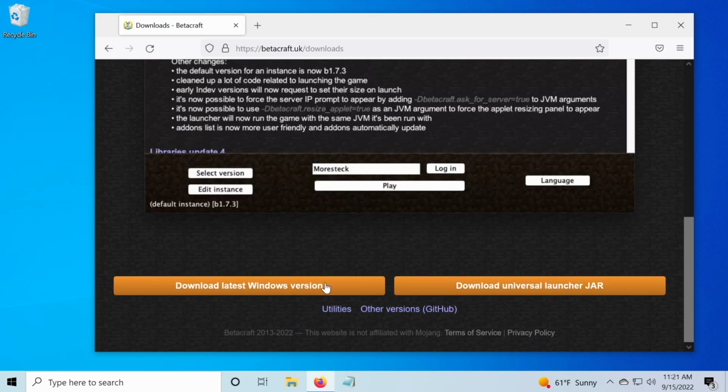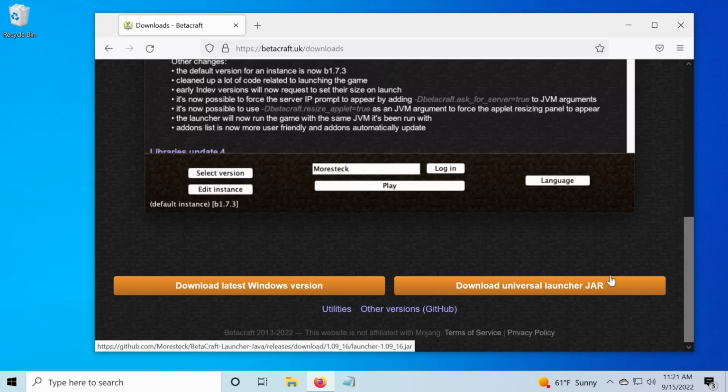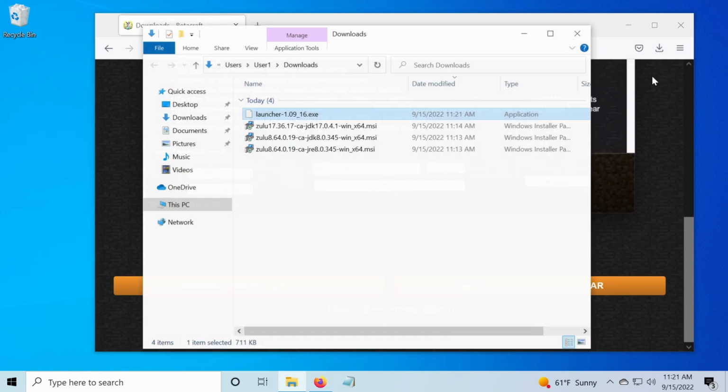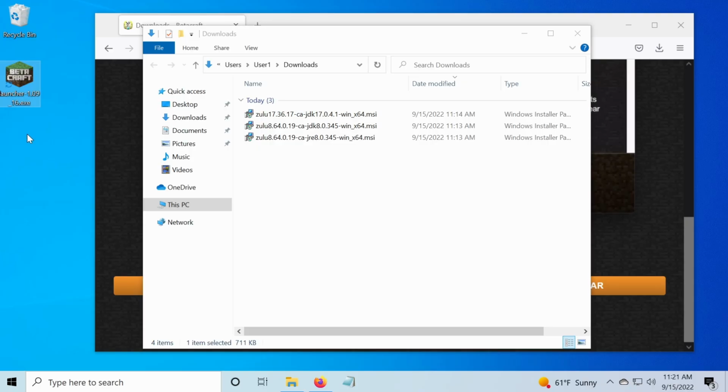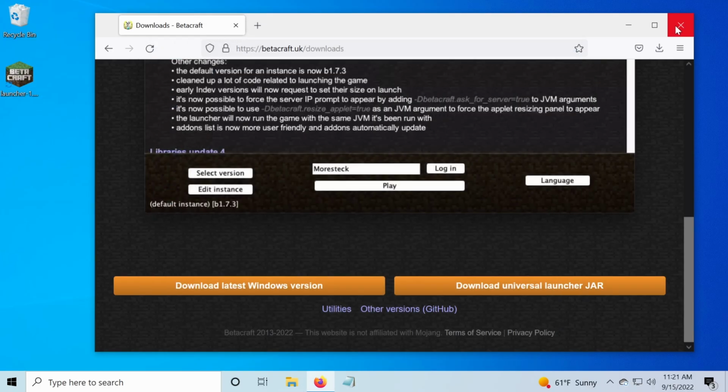You're going to want to get the Windows version if you're on Windows, and if you are on Mac or Linux, you're going to want to get this jar version. You can also run this jar version on Windows, but I recommend just using the native Windows version. Once you've downloaded that, it will show up in your downloads folder. I recommend taking this to your desktop or somewhere where you're going to want to run it.